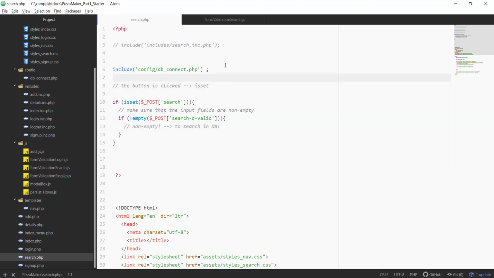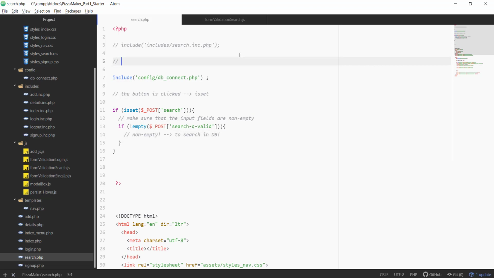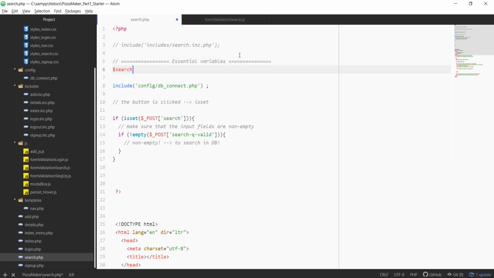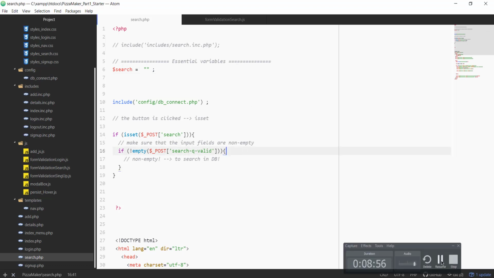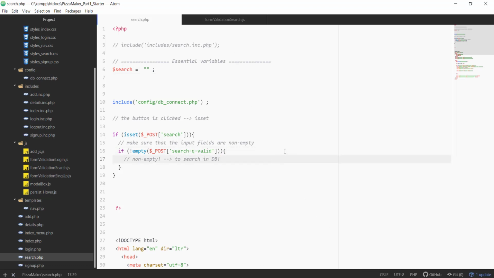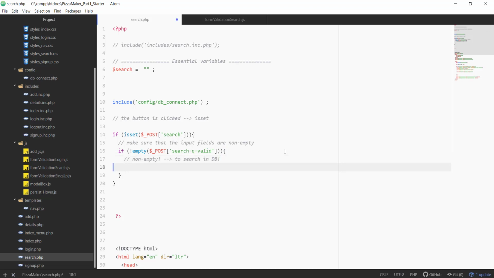So I'm going to prepare a variable. I'm just going to call this essential variables, and I'm going to name it search, and I'm going to set it as empty string. Alright, so time to search in DB, but first we are going to do a couple of things. So if it's not empty, we're going to go through this procedure.